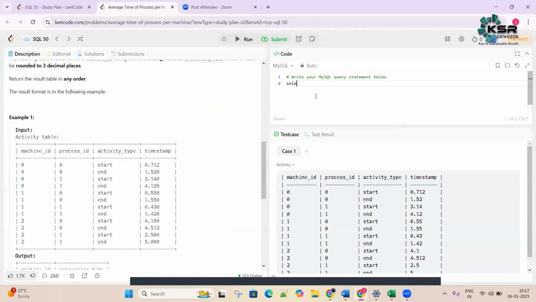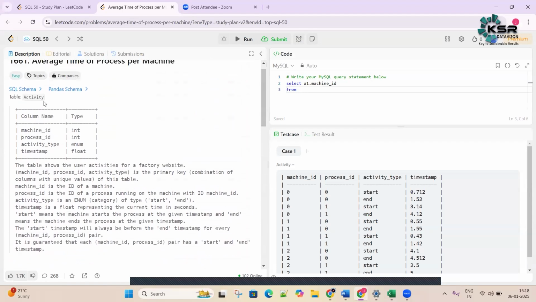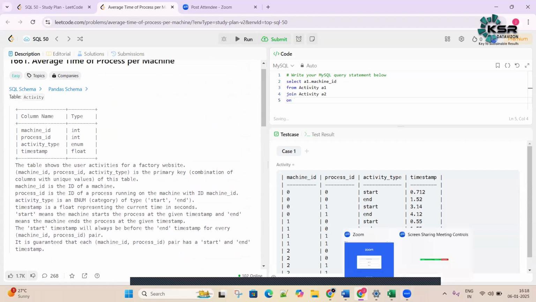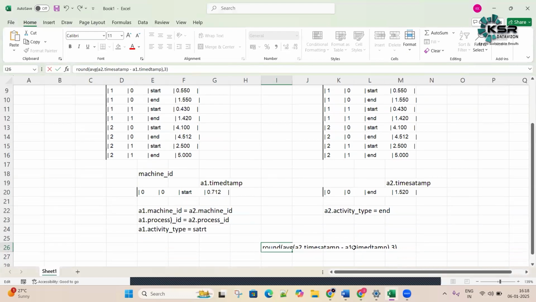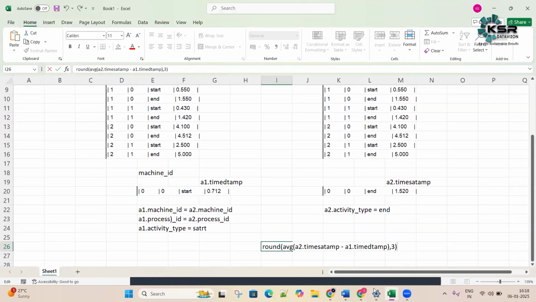So what we have to do: select A1 dot machine ID. First, we'll take A1 dot machine ID, and we'll come to processing at the end. Let's see how we can select from the activity table. What's the table name? That is activity A1 join, since it's an inner join, activity A2 on. On what condition did I say? I had said the condition should be machine, process, activity from start and activity from end.